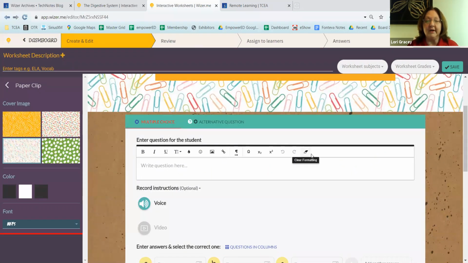I would put my question in. Notice all of the different things I can do to my question. I can bold it, underline, I can change the text, I can add emojis so you get your kids interested. I can also give an alternate question, okay? And that's for when you're going to use this for differentiation. The program has an automatic differentiation process for you that does, again, come with the premium. Again, we'll talk about that in a few minutes.